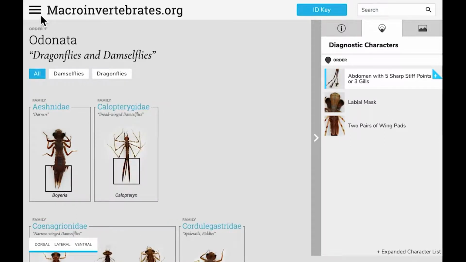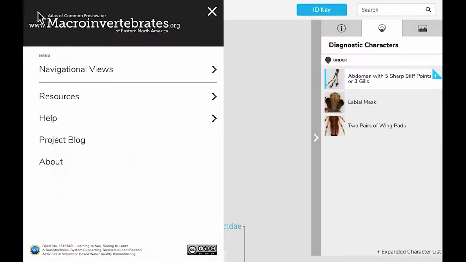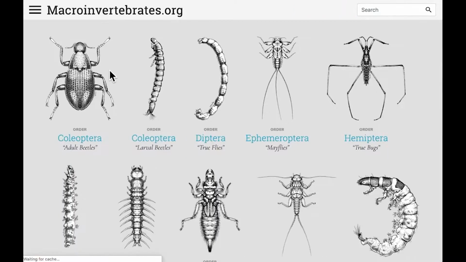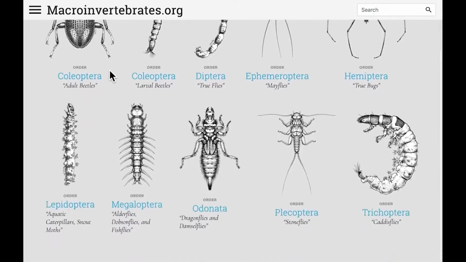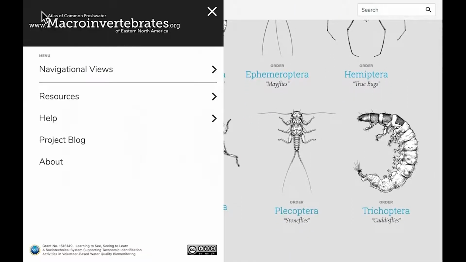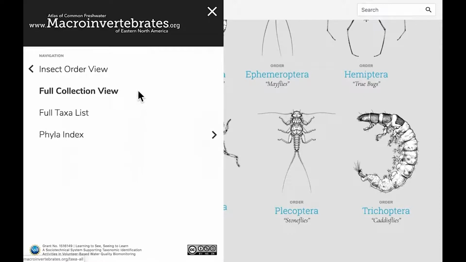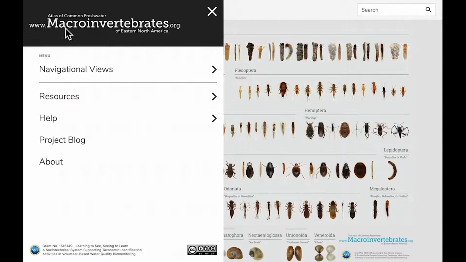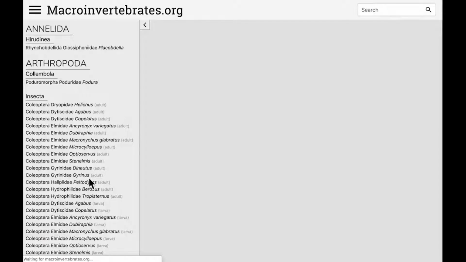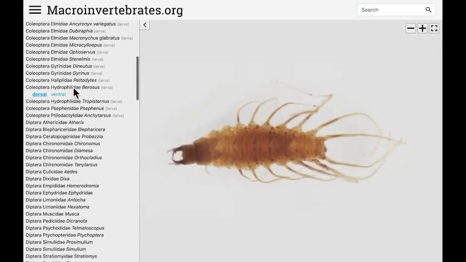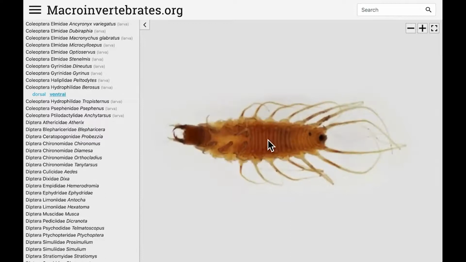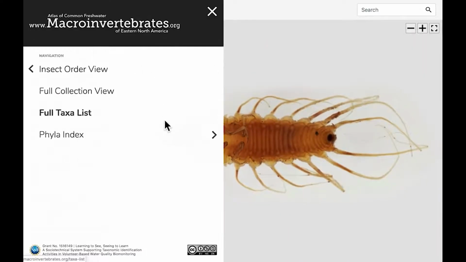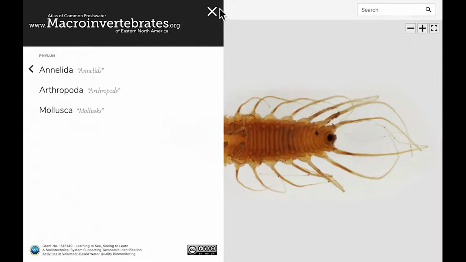There are several other ways to navigate our site. When you open the menu and click Navigational Views, you will see 4 different methods. Insect Order View, which can direct you to an individual insect order, as represented by these illustrations. Full Collection View, which has all of the specimen in our collection laid out. Full Taxo List, where every specimen is listed alphabetically, with the ability to flip and zoom on the image without any annotations. And the Phyla Index, where you can search any specimen from phylum.